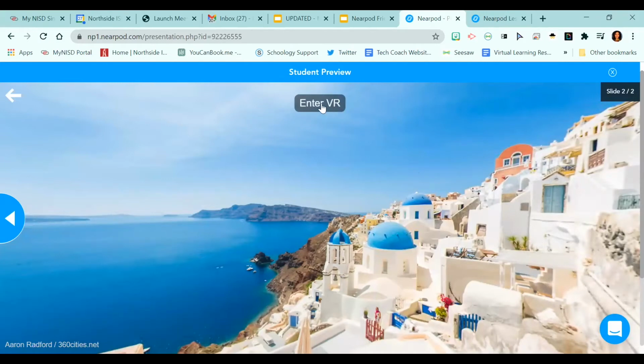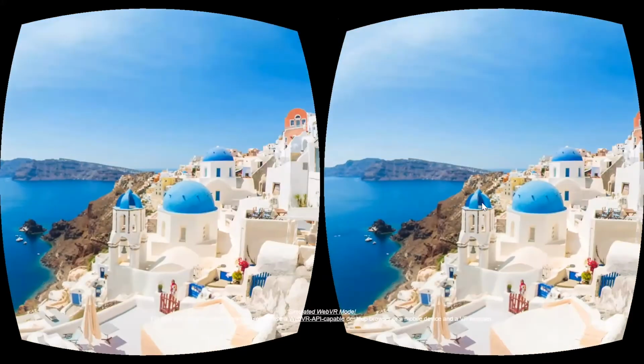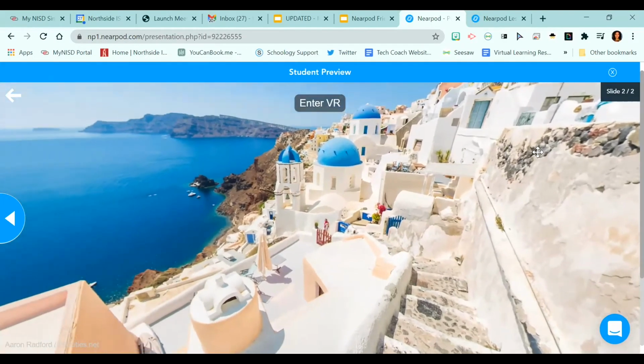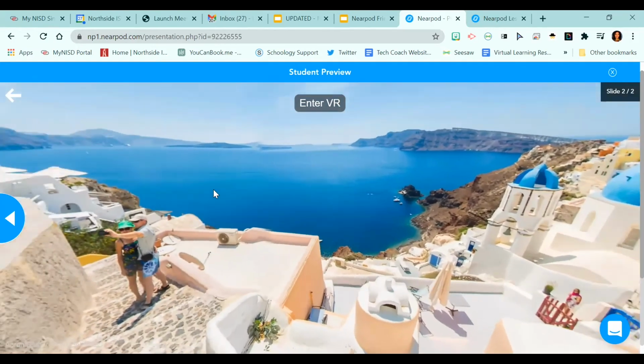It does say enter VR. And so obviously if I had my iPad, I would want to enter the VR, or if you have those VR glasses, which are pretty cool, then here's what it would look like. On this screen, you can see that I can travel around this way.